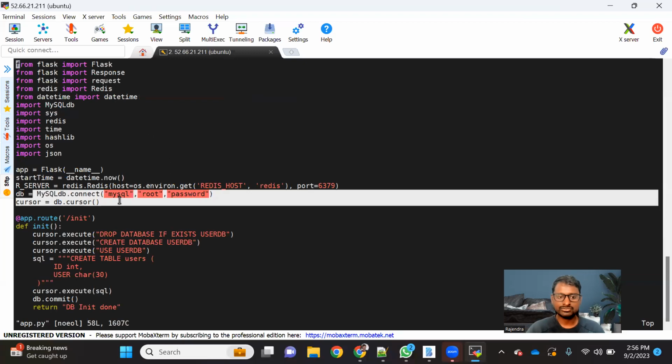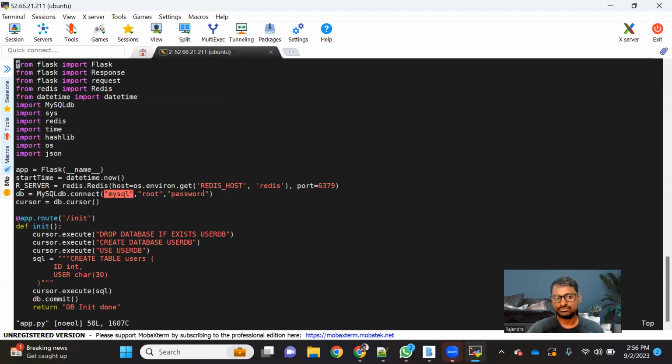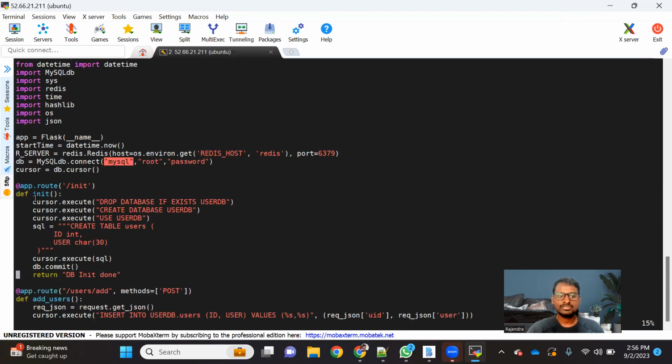Then to connect to MySQL, we are simply providing our MySQL pod name, root, and the password. So you can see here in the init API, we don't have to worry about how to write this code, because this is something the developers will write and we will get the code. Okay, just for better understanding, I am explaining this code.